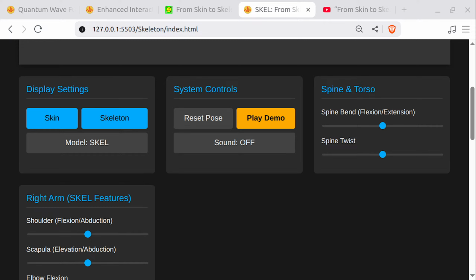Oh, they had this scroll back thingy. Hey, okay, give me a sec.